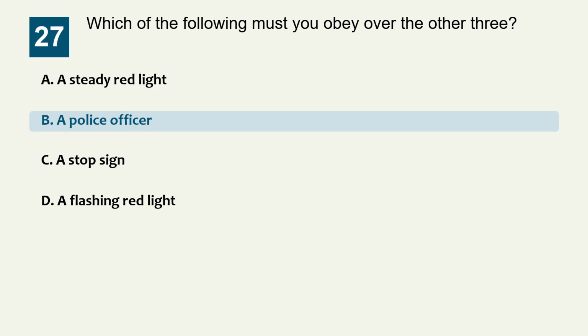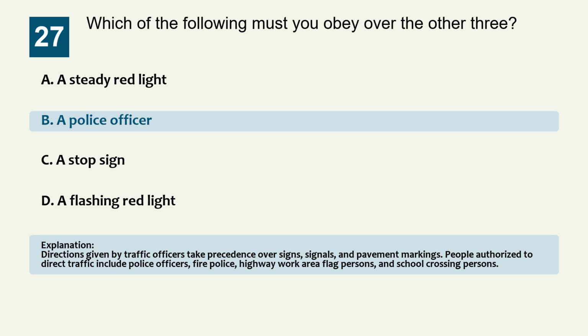The correct answer is option B, a police officer. Explanation: directions given by traffic officers take precedence over signs, signals, and pavement markings. People authorized to direct traffic include police officers, fire police, highway work area flag persons, and school crossing persons.